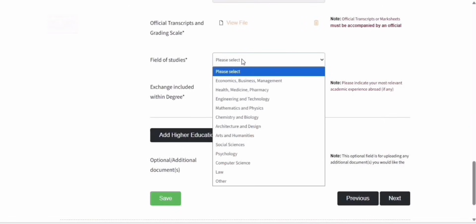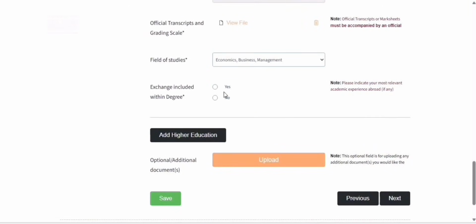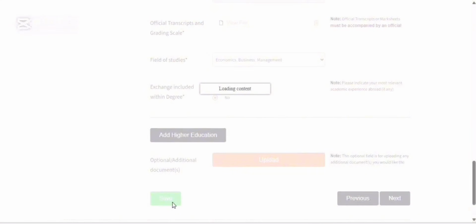After uploading the mark sheet, you need to select your field of study. Exchange included within the degree. Choose no. If you have any other higher education, you can add an optional document to upload there. And after that, click on save.